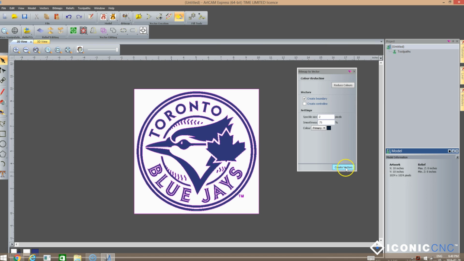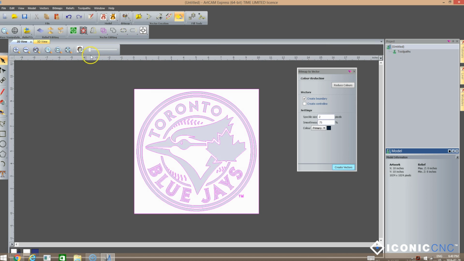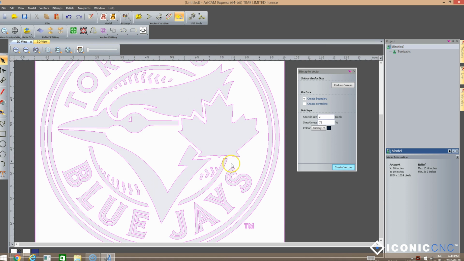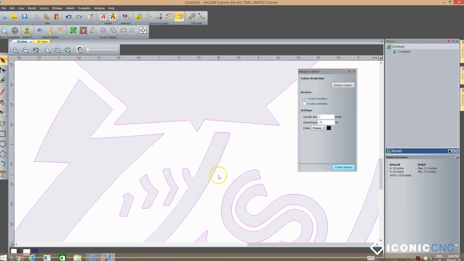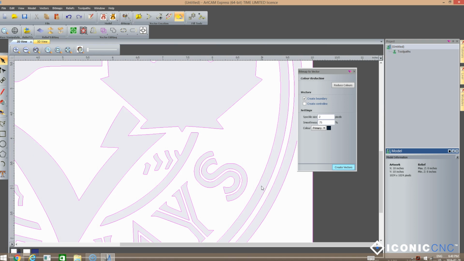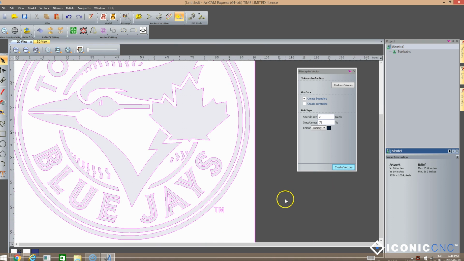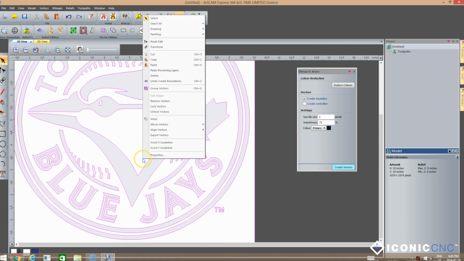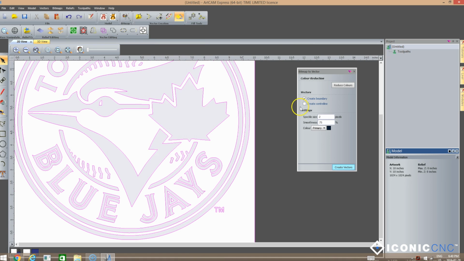We're going to click Create Vectors. Again, we're going to reduce the contrast on our bitmap, and you can see that we've got very nice machining lines. This is going to turn out really well for us. And once again, we're going to right click and we're going to copy this, and we're going to close this session down.